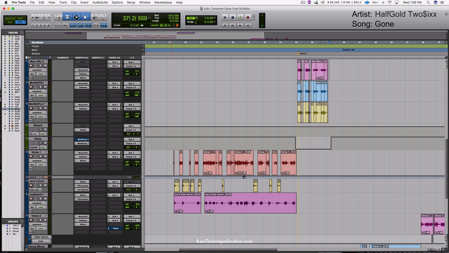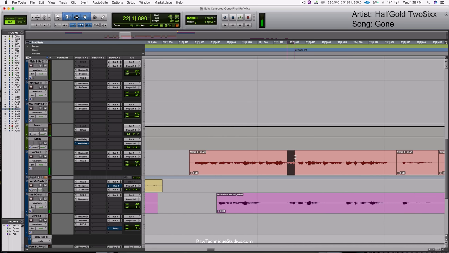Okay, and then one last section of the song is the first verse. So let me just give that a listen. Let's see how it sounds just muted.